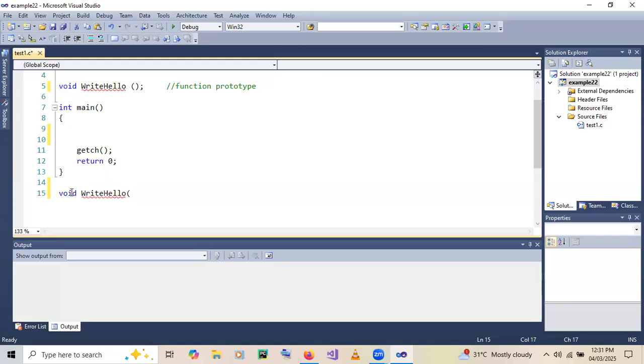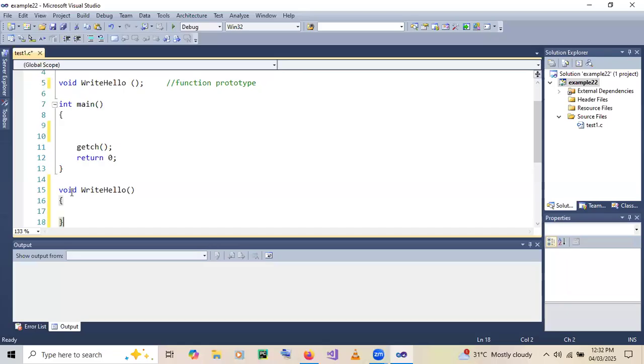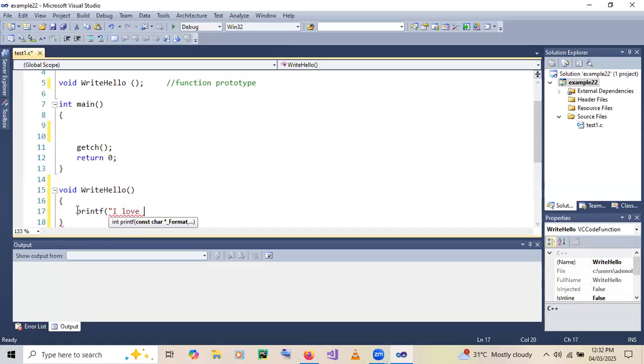Then we open the brackets. Then the curly braces. In these curly braces here, this is where we will write the body of the function. So let's say this function we just print to the screen: I love C, even though some of you might not love C.